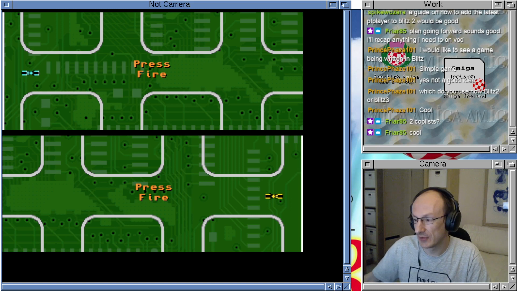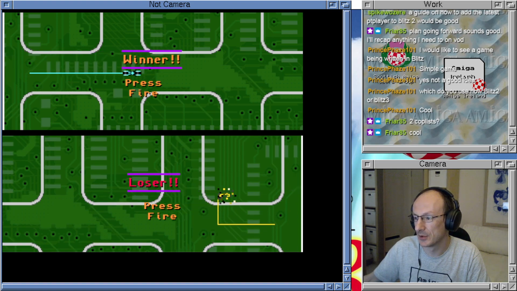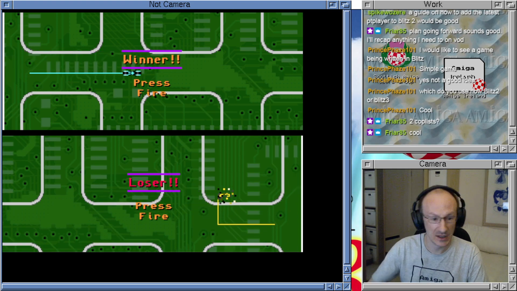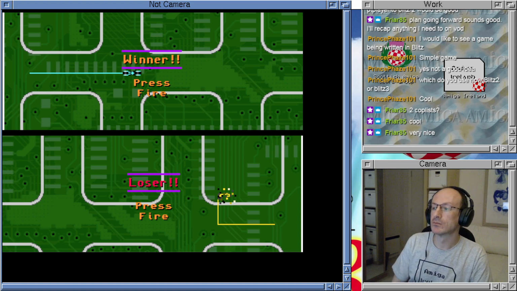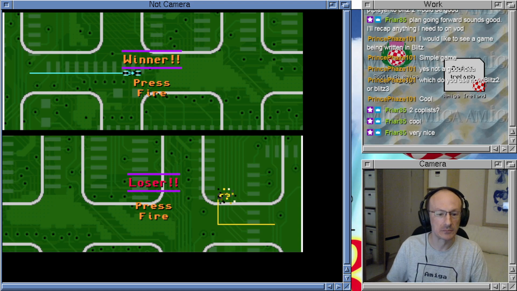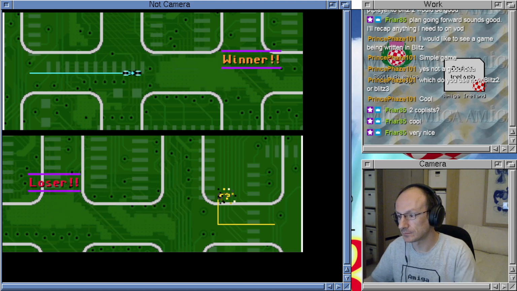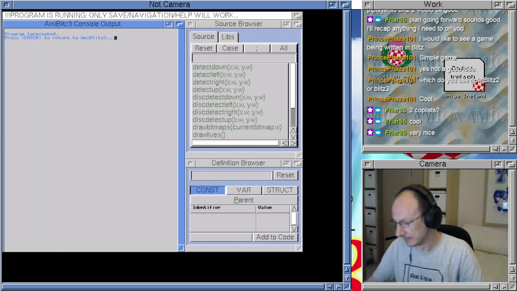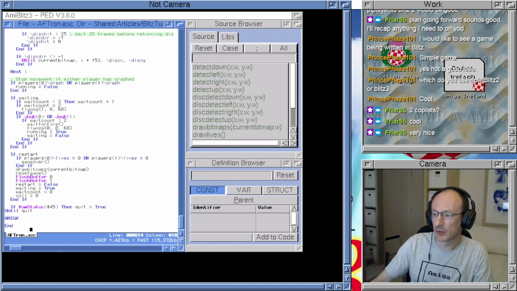So I can go through that. Well, that's what happens when you use the mouse. And yeah, just use the sprites for those things. Let's see, how do I quit this? Oh, yeah, there we go. But yeah, that works quite well.